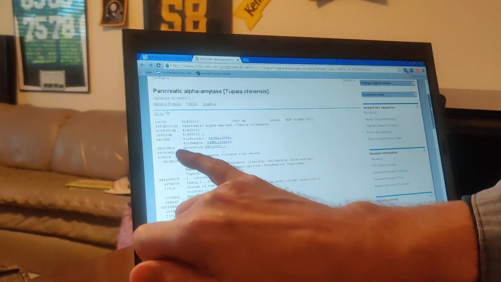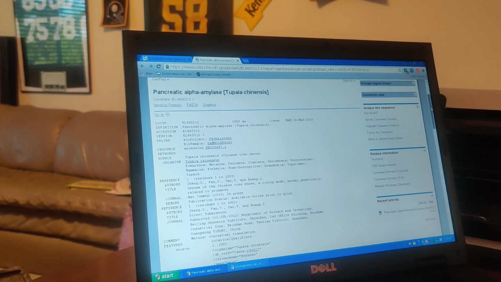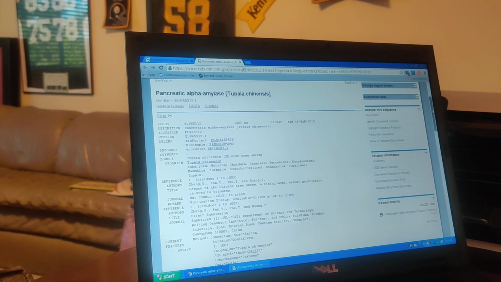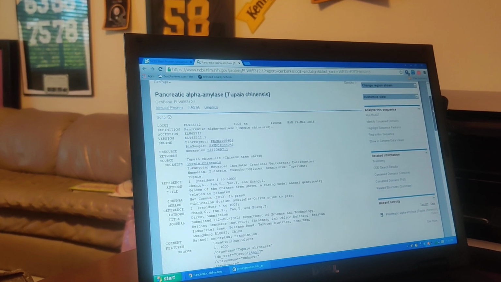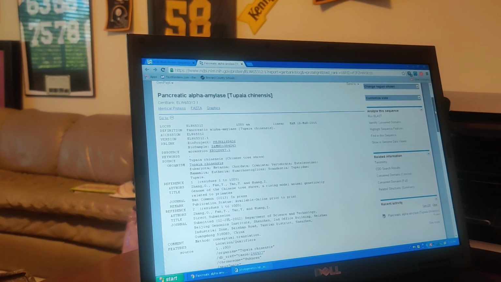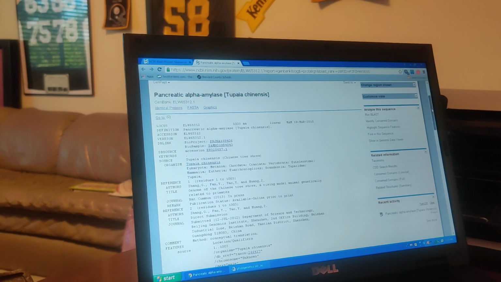But notice, source, Tupaia chinensis, Chinese tree shrew. If you don't know what a shrew is, it's a small mammal about the size of your pinky. It's one of the more primitive types of mammals. It basically has to eat roughly anywhere from 5 to 7 times its body weight in insects a day just to stay alive. So it's a very primitive primate. So it's a mammal, okay?